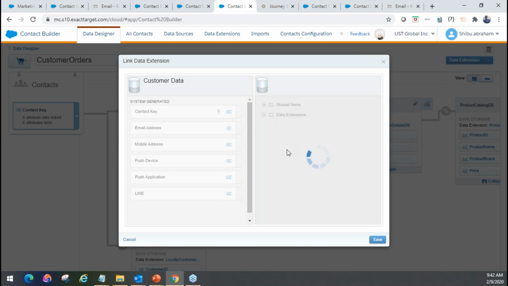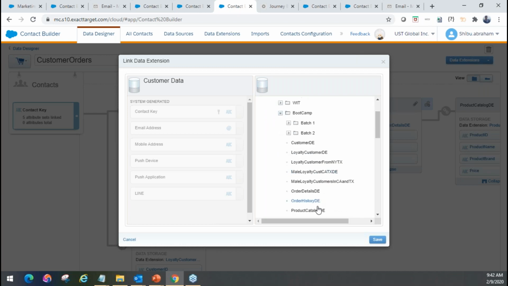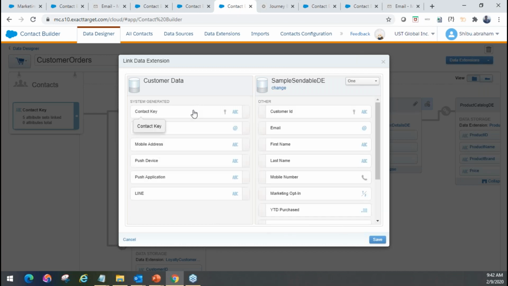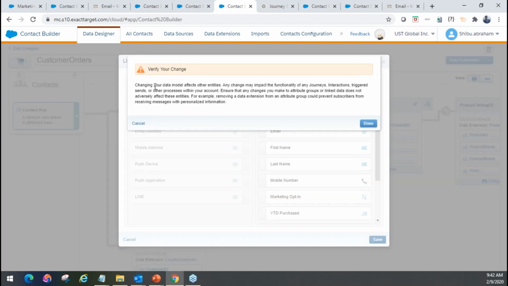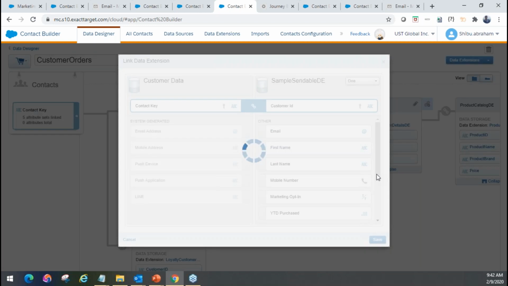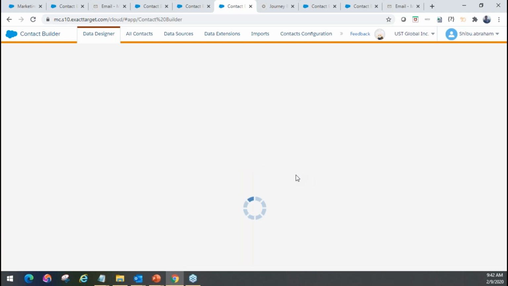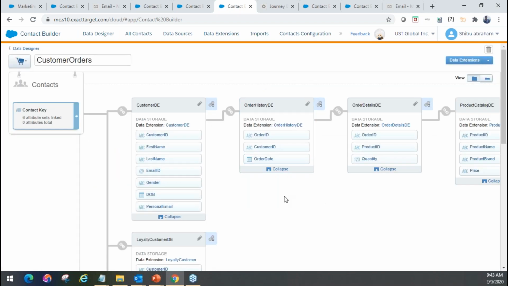So in this particular case, let's say I have the sample data extension, the sample SendDE that I had. I can link that here in a second. I can say this and done, save. It will give you a warning because you're changing the data model, so make sure it doesn't affect your other processes, etc. So I click on done. It will take some time and then it will show the additional DE being linked as well. That's why I said it's pretty simple.